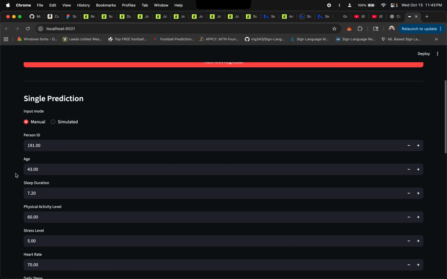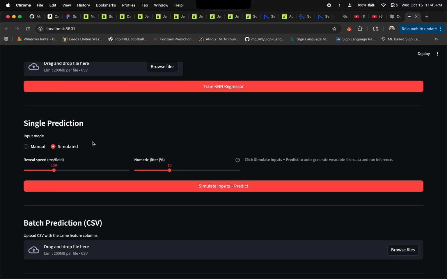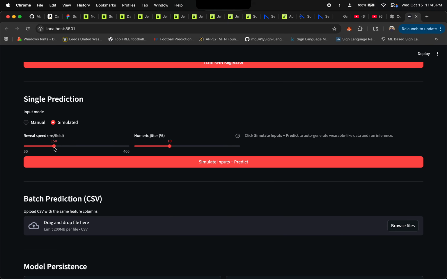So instead of the user having to manually enter all of this themselves, I have added a simulated function where the data will be generated based off of the user. So imagine you're wearing a smartwatch and the data is being collected based off the metrics from your body, the readings from your body. So I'm going to toggle this field right here. This is the reveal speed. So this is the speed at which the data will be revealed to the user, and this is just a numeric jitter, just a little bit of animation.